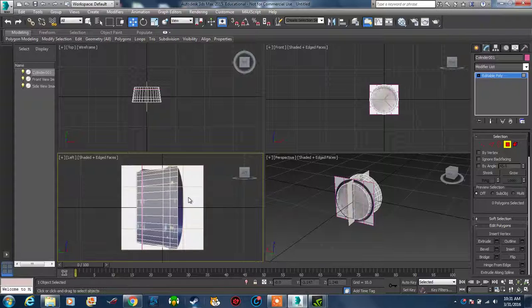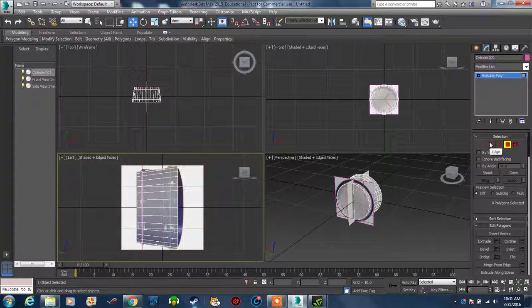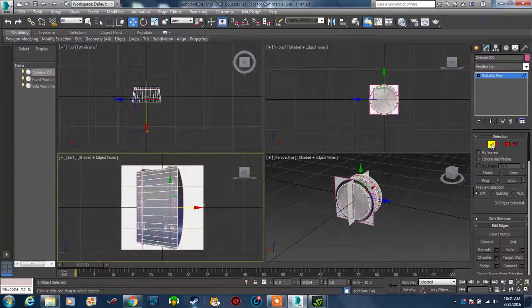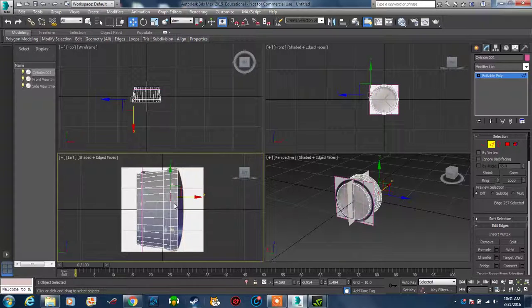So in the modeling tab, we have the option of doing edge mode, or we can do edge mode over here. Doesn't matter. Edge mode, the last loop I created should be selected, which it is. You can see this red line here saying that that edge is created. If it's not, click on an edge. But if you notice here, I don't want just one. I want the whole thing.